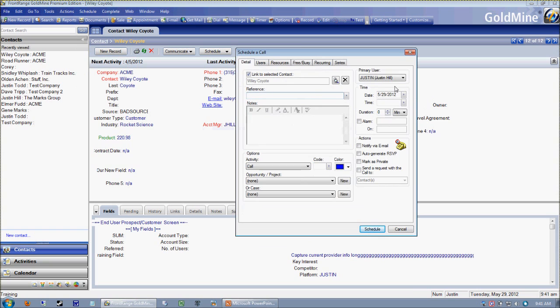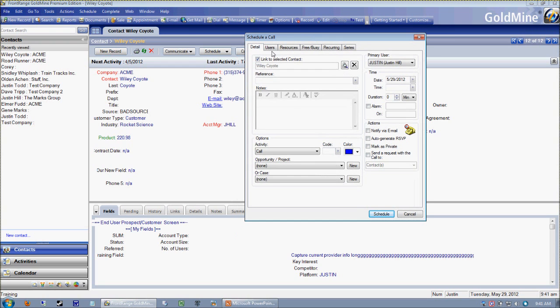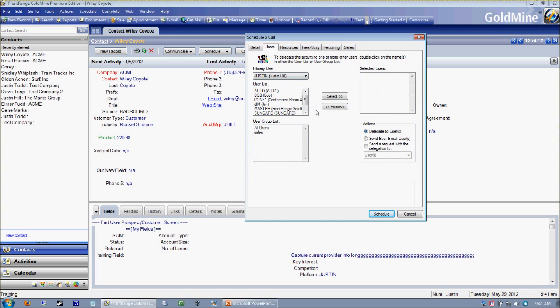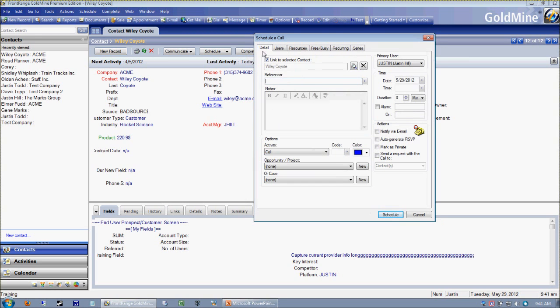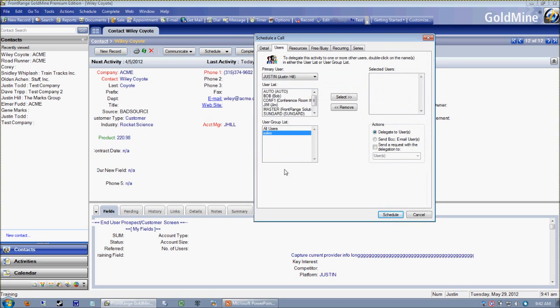This is scheduled against Wile E. It's scheduled for myself because I'm the guy that's logged into GoldMine. I'm the primary user here. But we want to schedule this for all sales. And we can easily select all of our salespeople by going to our Users tab here, selecting Sales, and just double clicking, and it's going to add all of the salespeople on this scheduled activity.